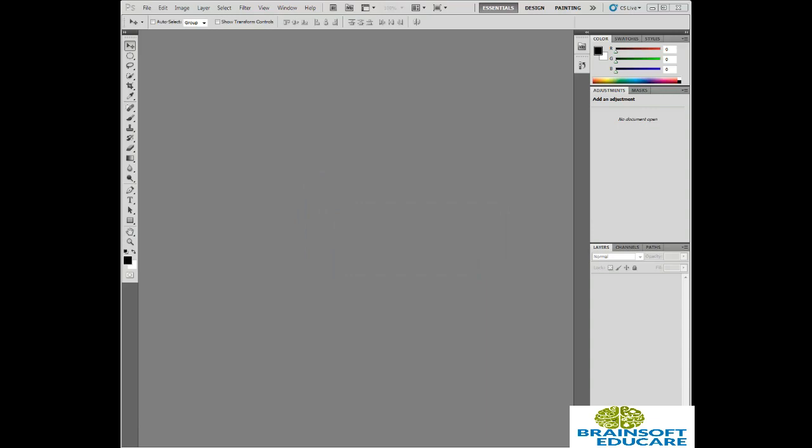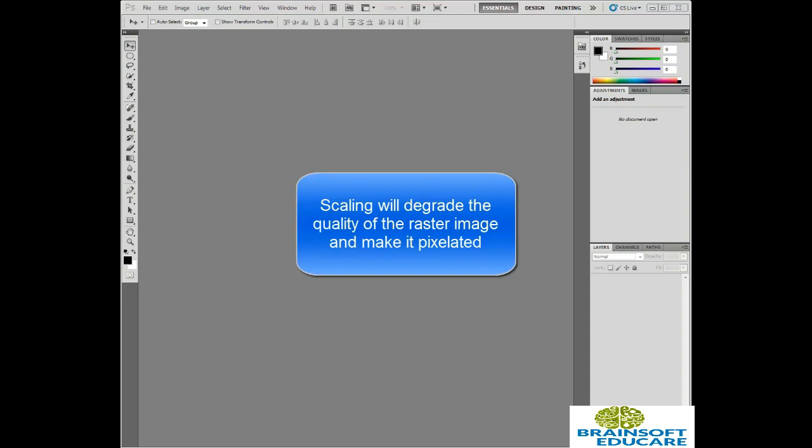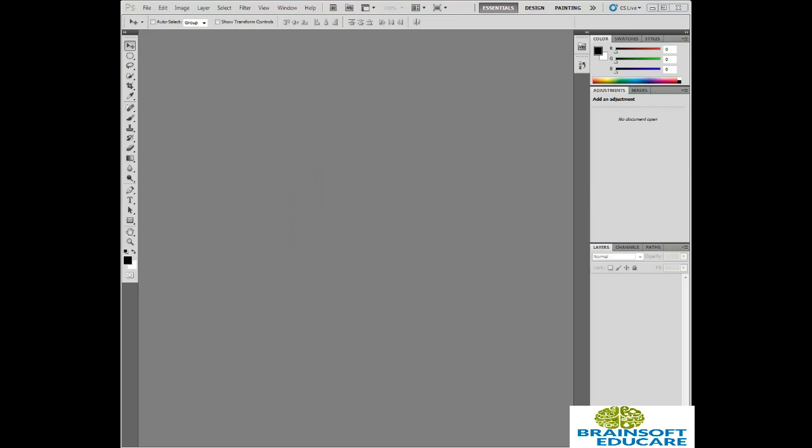If you scale a raster image, you will see that it will get pixelated and the quality will degrade. Since the raster image is made up of small squares, so you can say dots. So these dots, when you scale them up, they go apart in distance a little bit. So depending on how much you scale them, their distance increases. So if you scale too much, you will see the image will get pixelated. That is, you will see the image comprising of dots and each dot will have its own color.